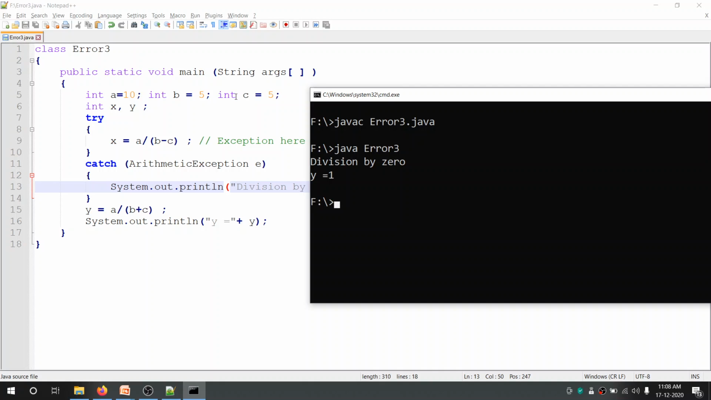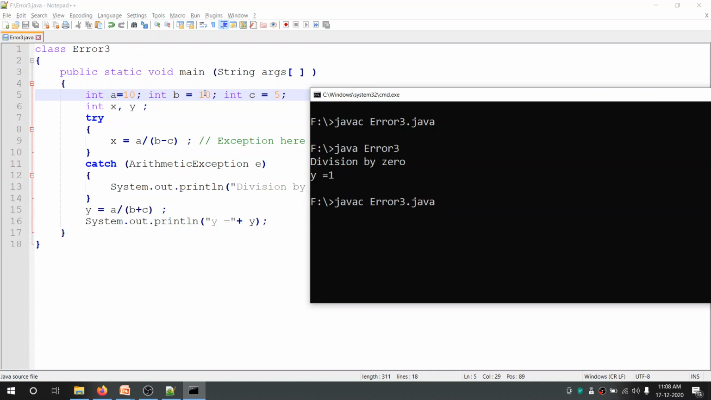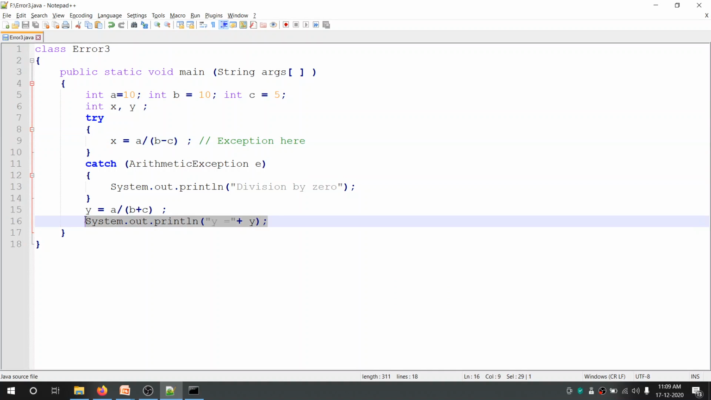Okay, if I change the value of b, say if I make it as 10, and if I again compile and execute, now you can see there is no exception. The program continues execution in a proper, regular way and it displays the result. Now you may say it is still printing only the value of y because we haven't printed the value of x here. If we would have printed the value of x, then we would have even got that.